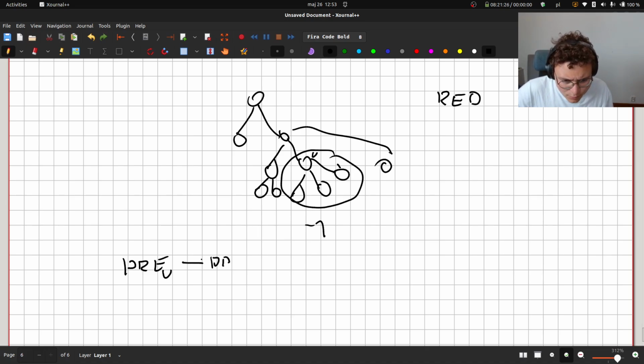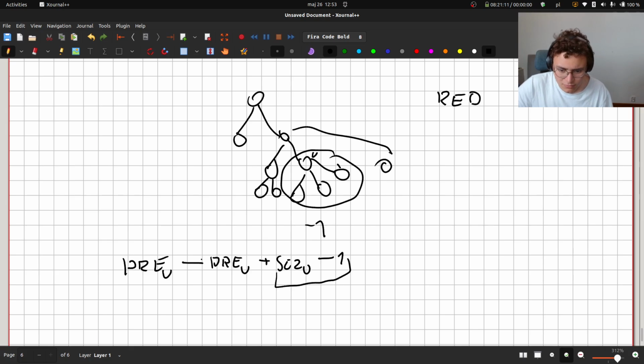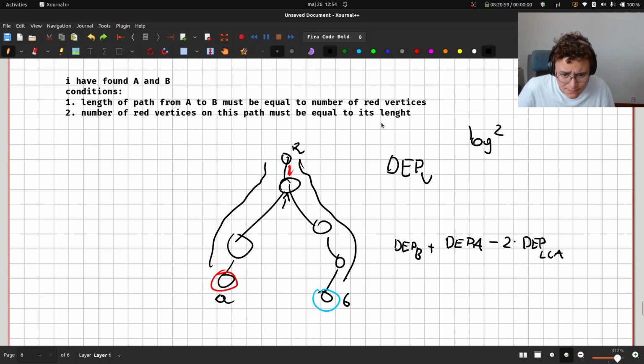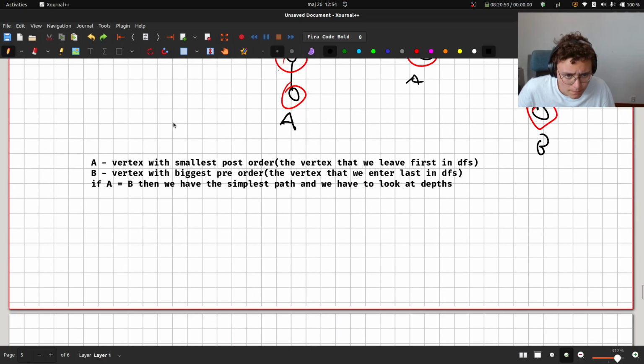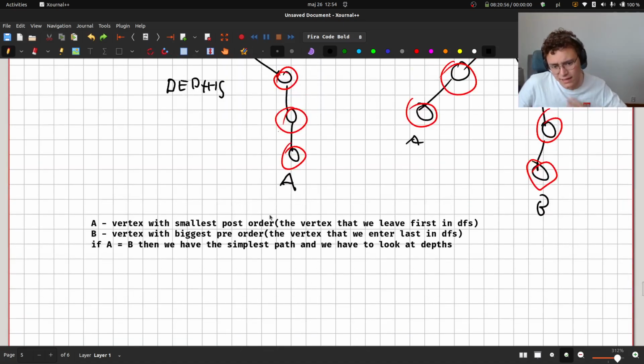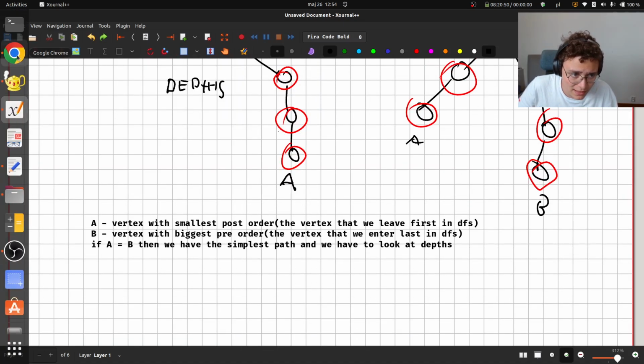This will be just pre-order of vertex v plus the size of this subtree, because I will go in my DFS through every vertex of this subtree, minus 1, because now this interval has the size of the subtree. You have to subtract 1. And that's basically it. So we find A and B using pre, post order, and depths. That's why we need like 3 sets.